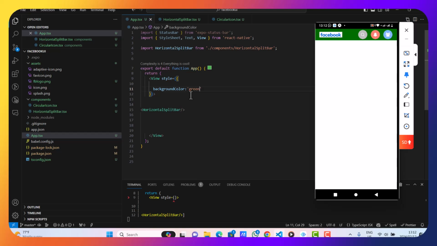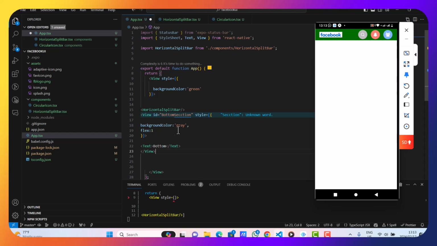As you can see, guys, we've got this container, this element, this view, and it ends here. Inside this view, what do we have? We've got this horizontal split bar. And then let's put back the container that we had, which is here. Still I don't see it. That's not much of a problem.